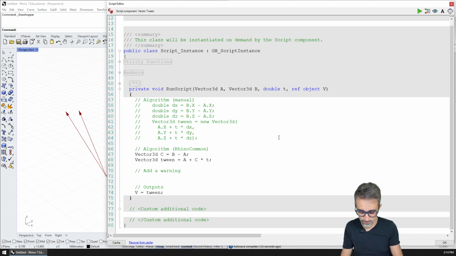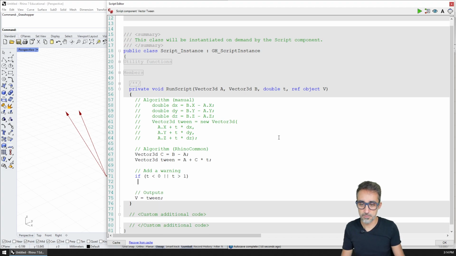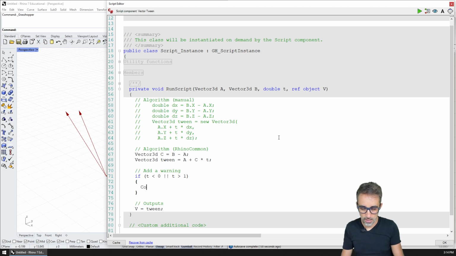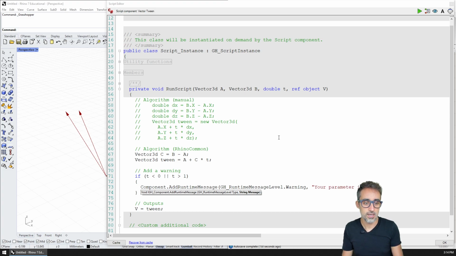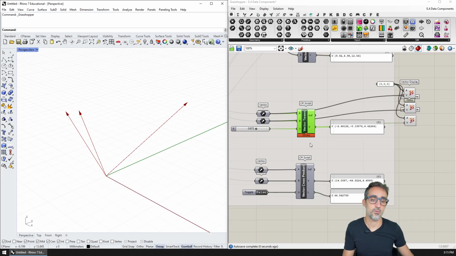So if t is less than 0 or t is greater than 1, then add a message, which is going to be component dot, and then we add a runtime message, with the Grasshopper runtime message level. This is an enumerator, so we're going to use warning, and we're going to say your parameter is outside the 0, 1 range. Okay, we close the parenthesis, and we accept the changes.